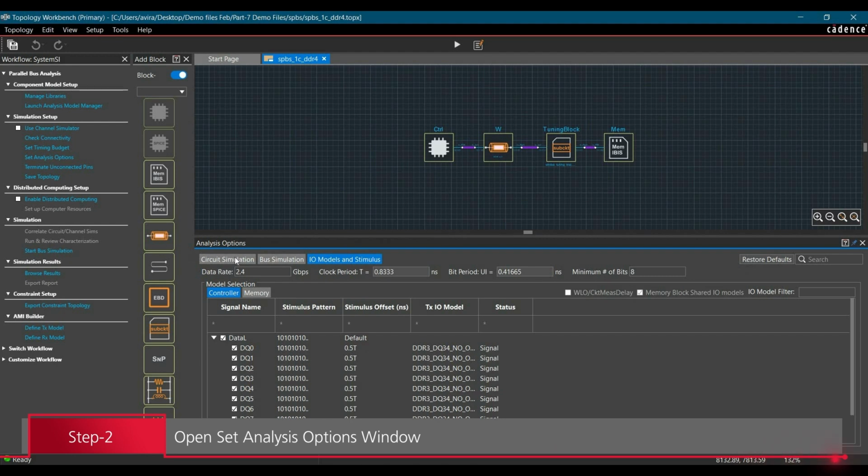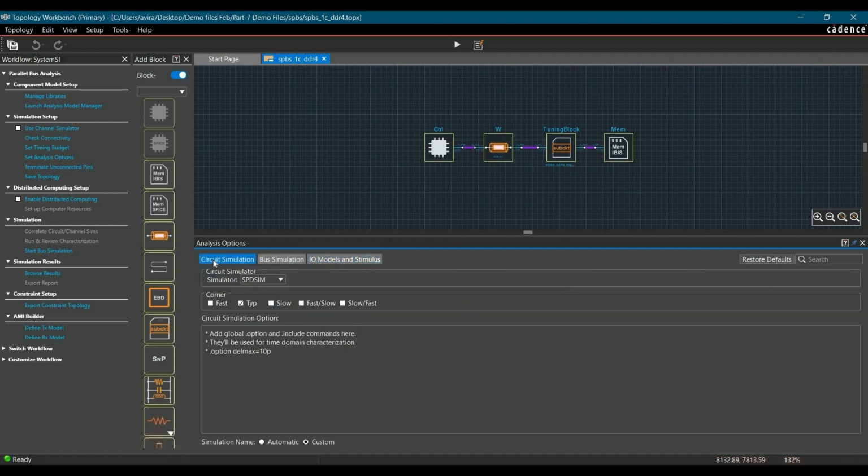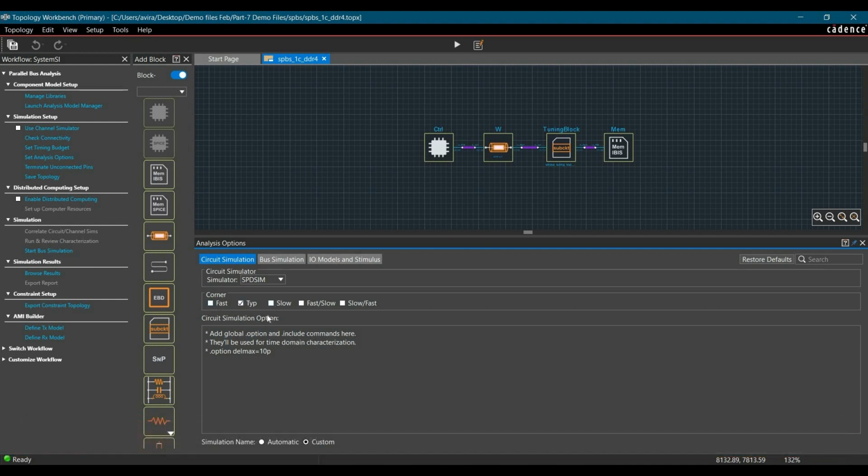In the Analysis Option window, we'll start by configuring the Circuit Simulation tab. We'll select the Circuit Simulation tab and make sure you have selected the correct circuit simulator, which is SPD Sim in our case. Then we have to select the corner. Either we can select fast, typical or slow corner frequencies or corner parameters as per IBIS models, or you can select multiple of these. When you select multiple corners, System SI will generate separate results for each corner.